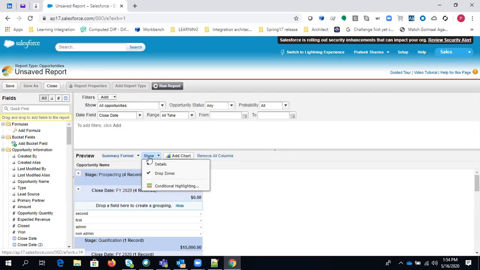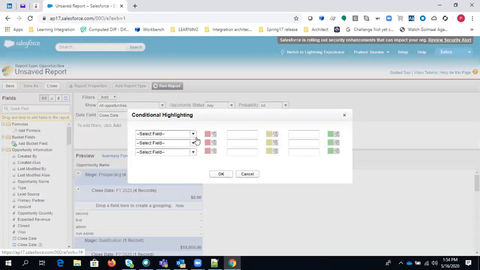Here, if you select show, there is conditional highlighting, right? So you can also conditionally highlight the information here. If you click on conditional highlight, it will only show the field you have summarized, right? We have only summarized the amount field, so it is only showing the amount field here. So it will give you 2 sections.